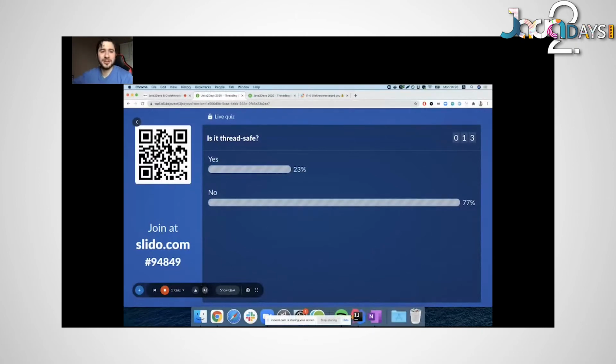So most people here are saying that the class is not thread safe. Some people are saying that it is thread safe. Lovely. The correct answer here is that the class is not thread safe.